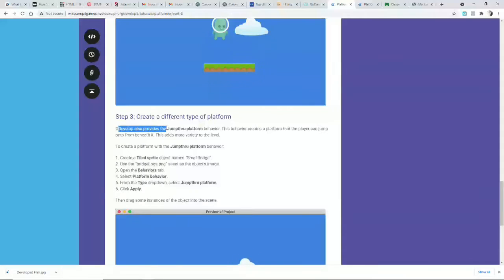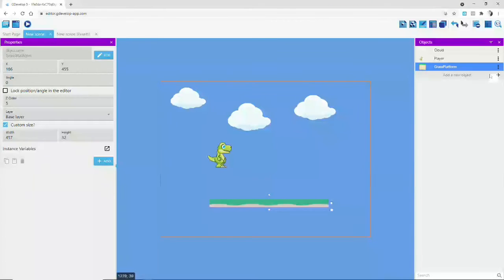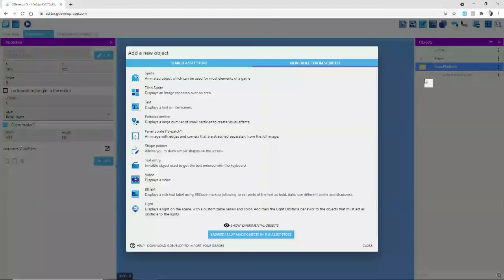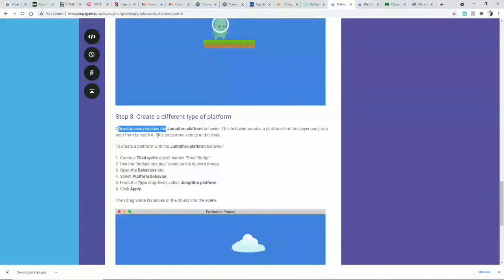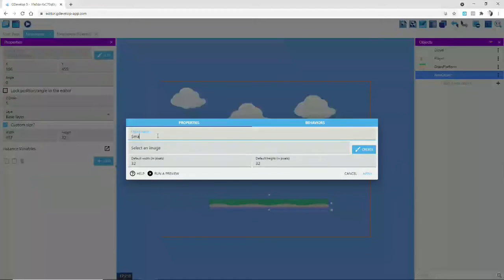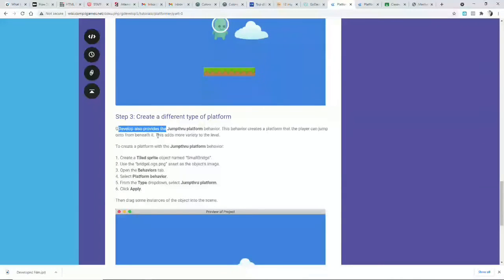GDevelop also provides the jump through platform. This behavior creates a platform that the player can jump onto from beneath it. So we're going to create a tiled sprite named Small Bridge. So we're going to come back over here and add a new object. So we're going to click Add a New Object, just like we did before. We're going to create a tiled sprite, and we're going to name it, what did it say? It said to name it Small Bridge. So here we go, Small Bridge. And that's a capital S and B.